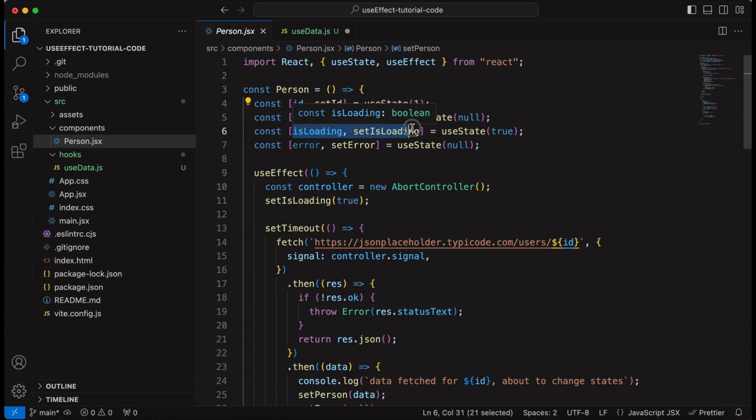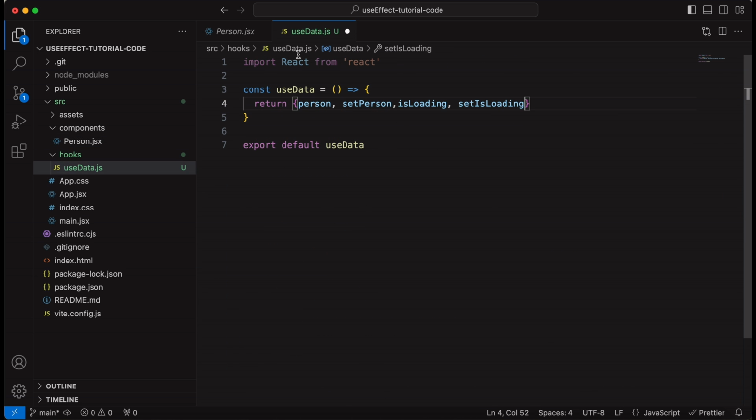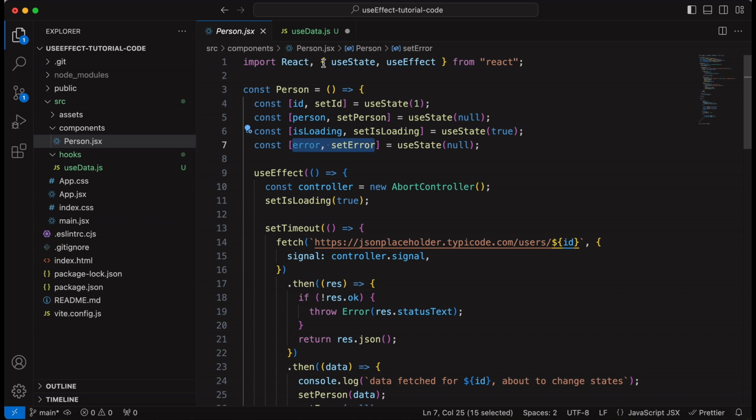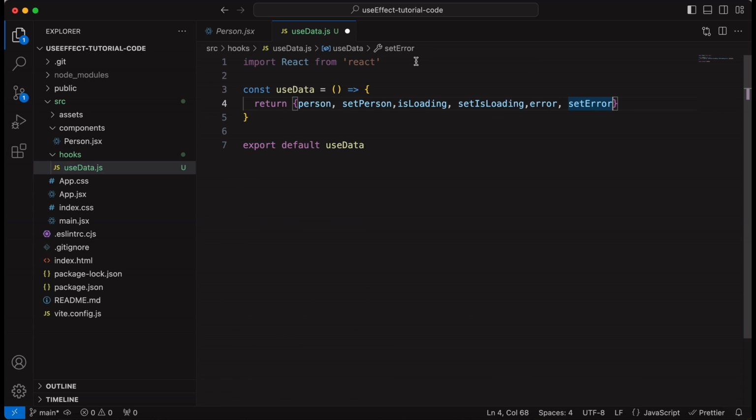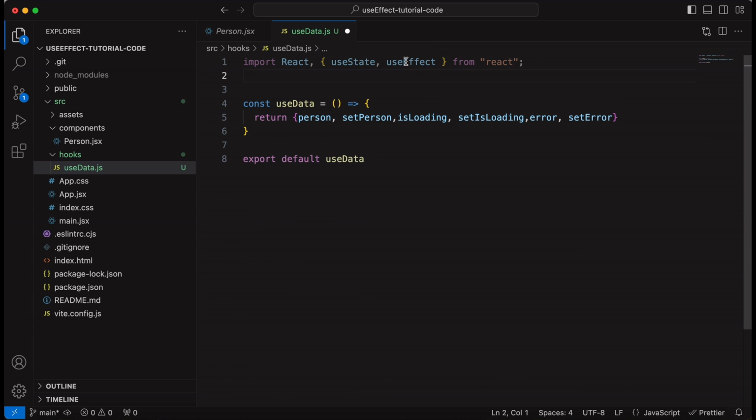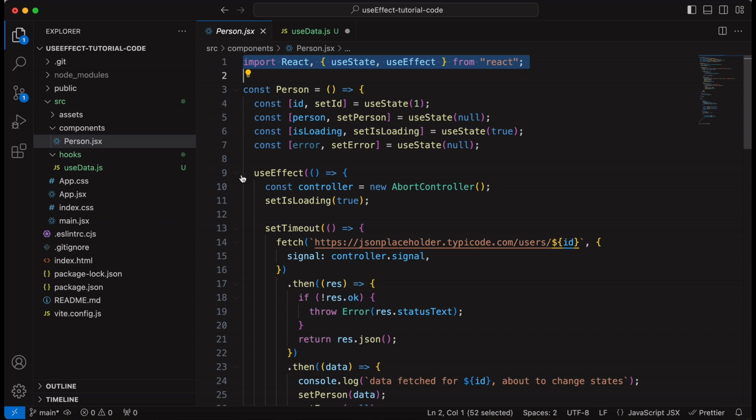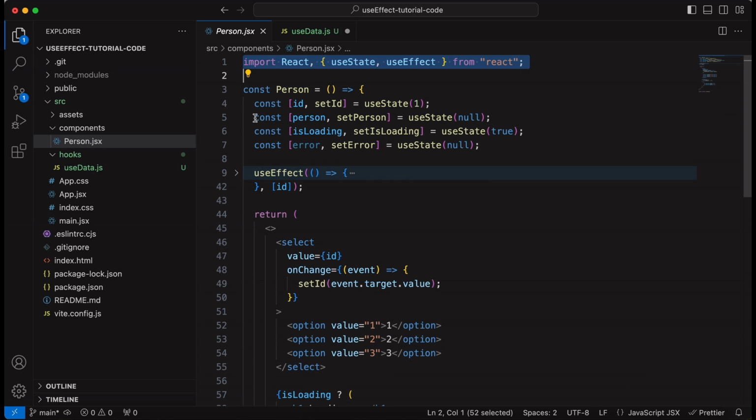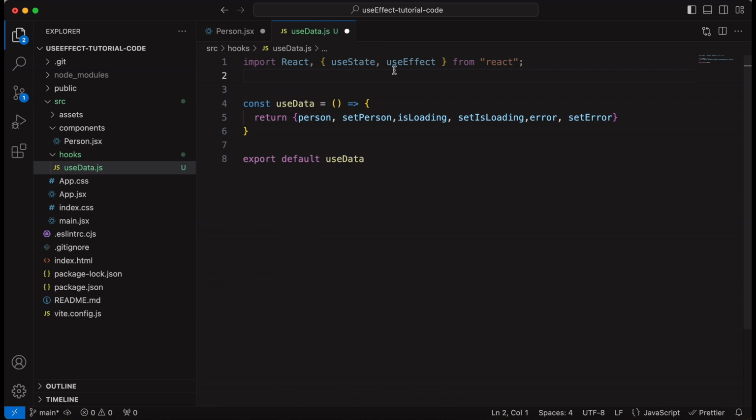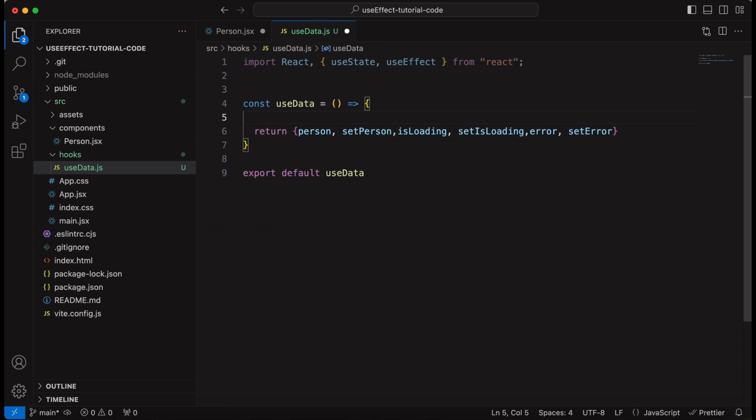The same for isLoading and error states. And because we need to use React states inside the custom hook, we also need to import useState and useEffect at the top of this file. Then, let's cut everything covering the states, as well as the useEffect hook, into our useData file. So paste it here.